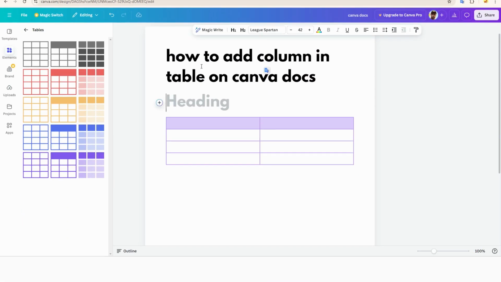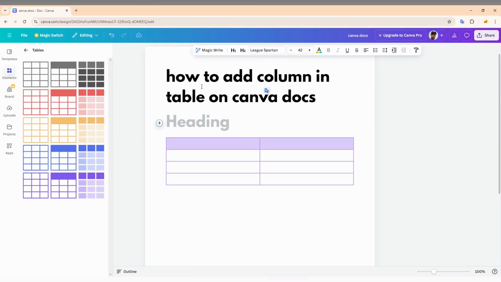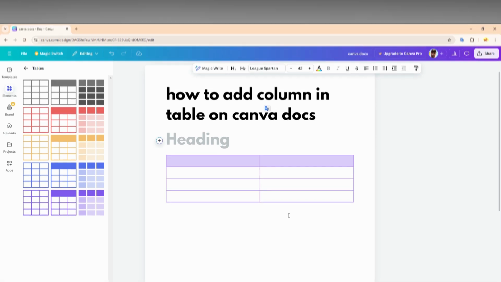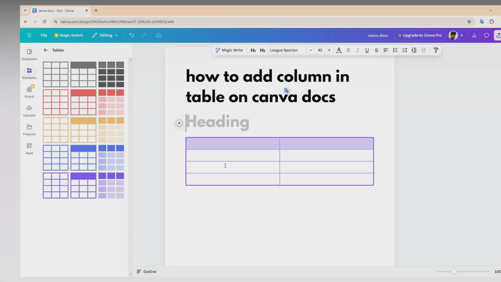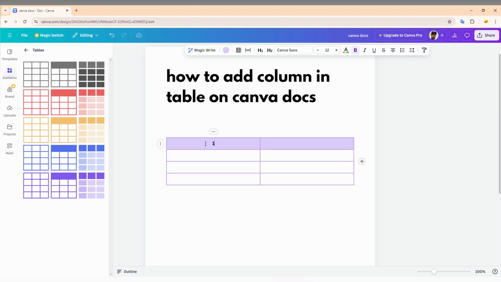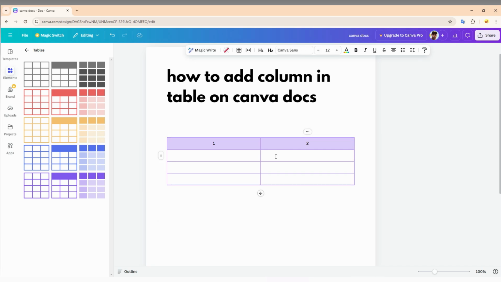So, how to add more columns on your Canva Docs on your computer, I'm just going to show. In this table there are only a total of 2 columns, but I need a total of 5 columns in this table. So how do we add the columns? This is the first column and this is the second column. So I just need to add 5 columns. You can have this option.